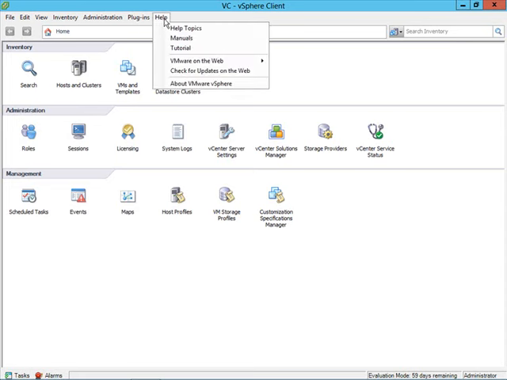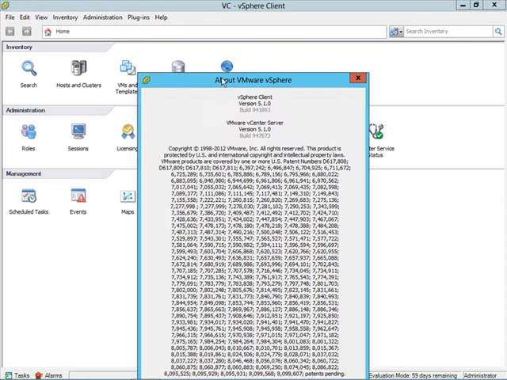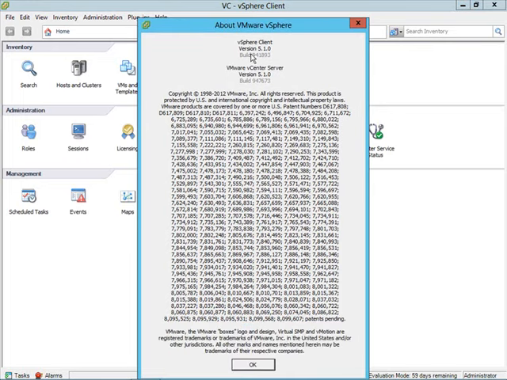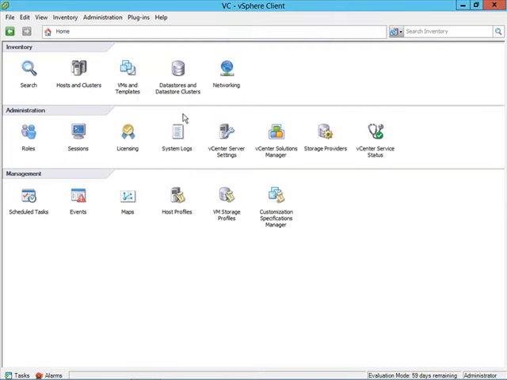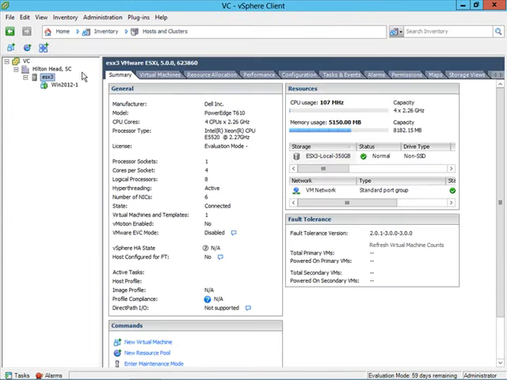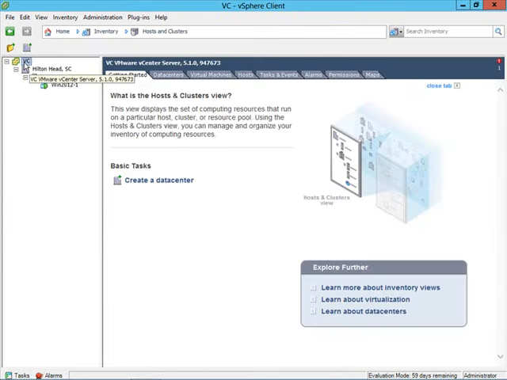Let's go up to Help, down to About VMware vSphere, and notice we are indeed running vSphere Client version 5.1 and VMware vCenter Server version 5.1. That's great news. That means the upgrade was successful and we're able to connect our vSphere Client to the vCenter Server. If I say OK here, let's go into Hosts and Clusters, and then if we start at the top here, notice we have a vCenter Server running version 5.1. That's thanks to our upgrade.